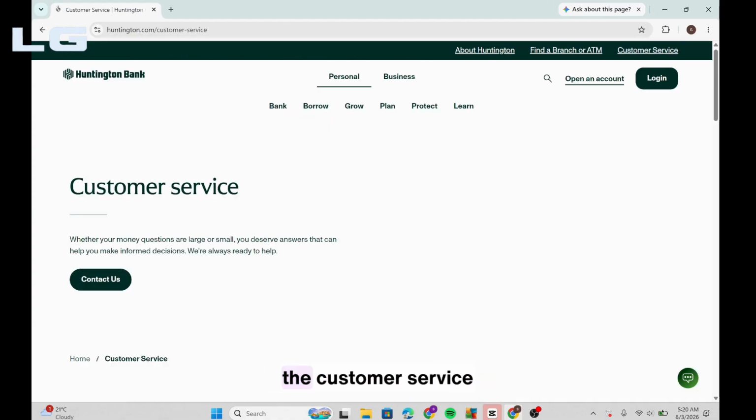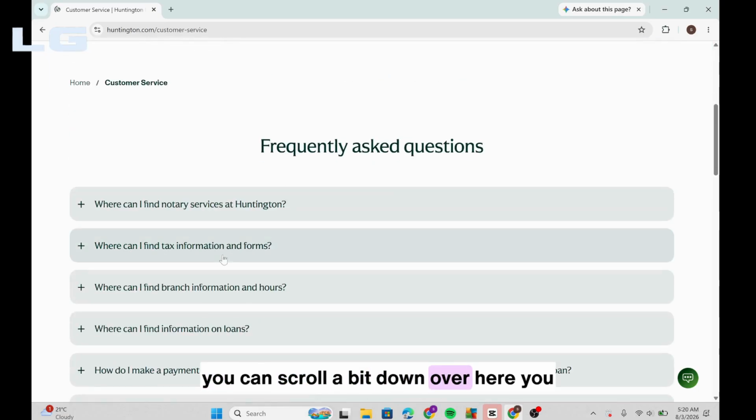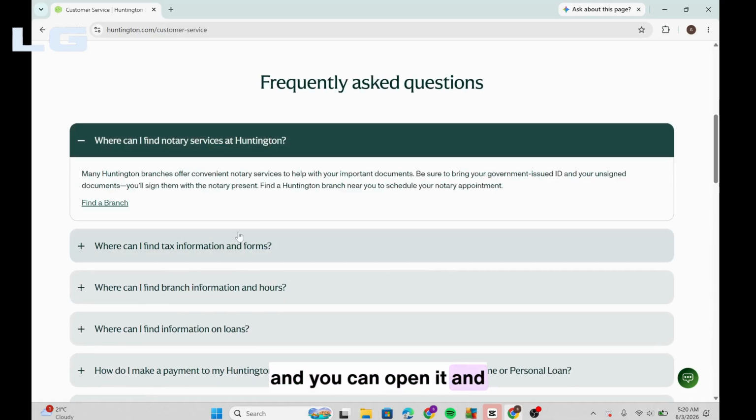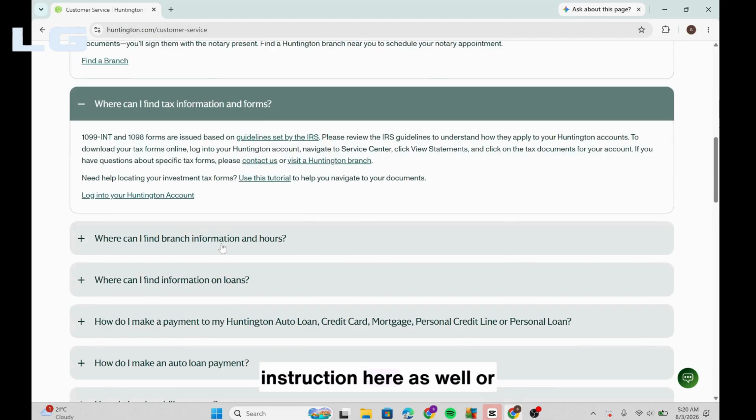Select that. Under the customer service, you can scroll a bit down over here. You can find this frequently asked questions section. If you find relatable issues here, you can simply select that and open it. And over here, you can find the on-screen instructions as well.